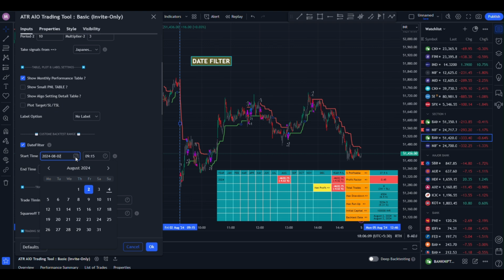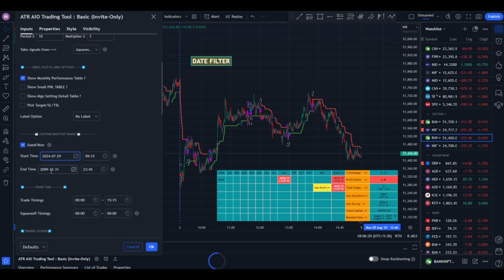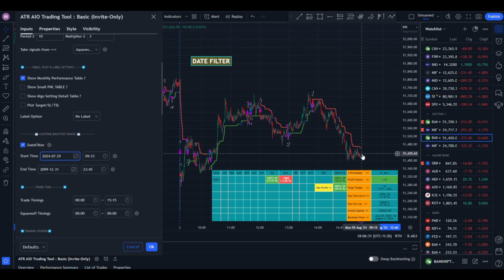And suppose I choose the last week, so the last week starts from 29 July, and the end date is 31st 12 2099. So it's beyond today's time, but it will only show up to the last date. Okay, you can mark it up to here also, but there is no need. And also understand that the last trade is still open. Okay, so that profit is not counted here.